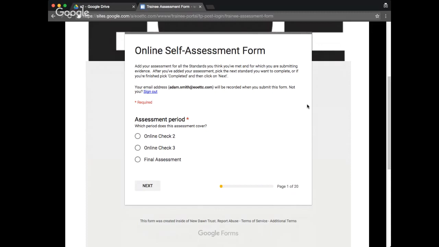So there's a bit more clicking through the different parts of the form, but it should be simpler when you look at each page to understand what's going on. You start by saying which online check this is.